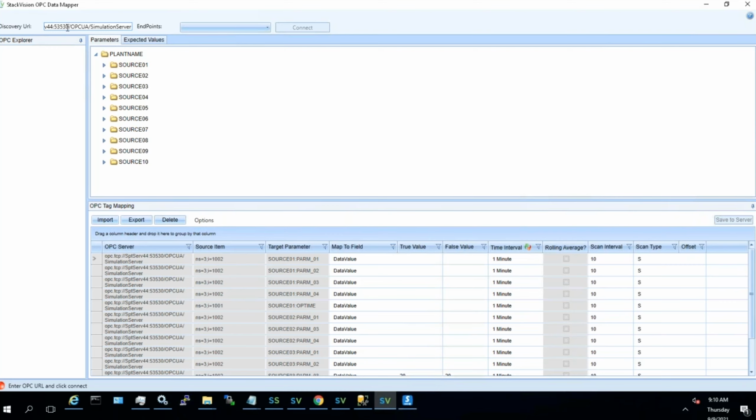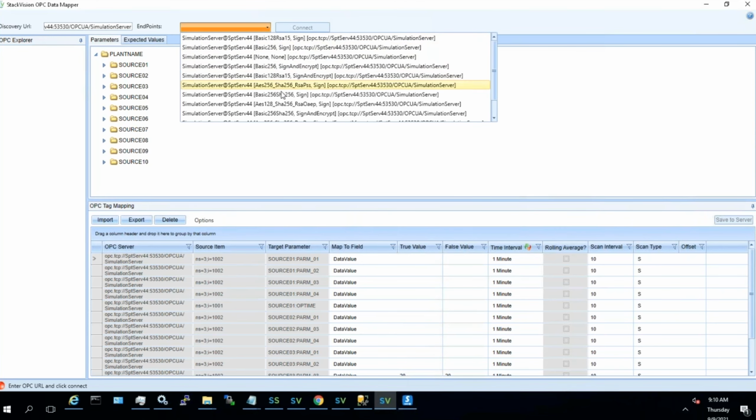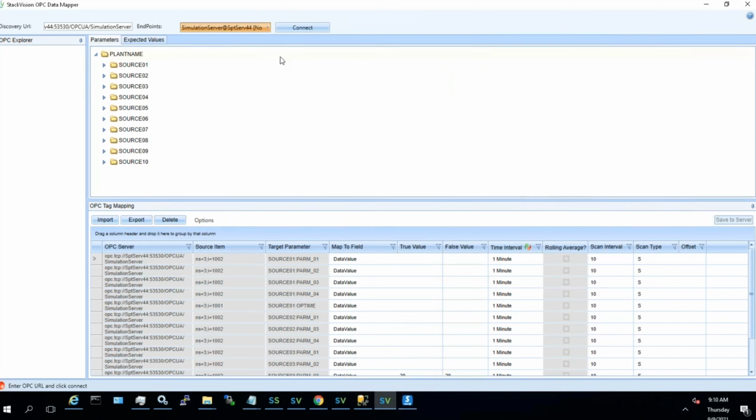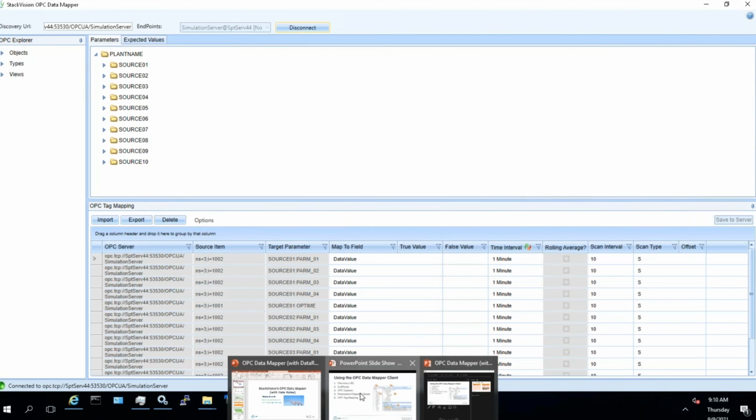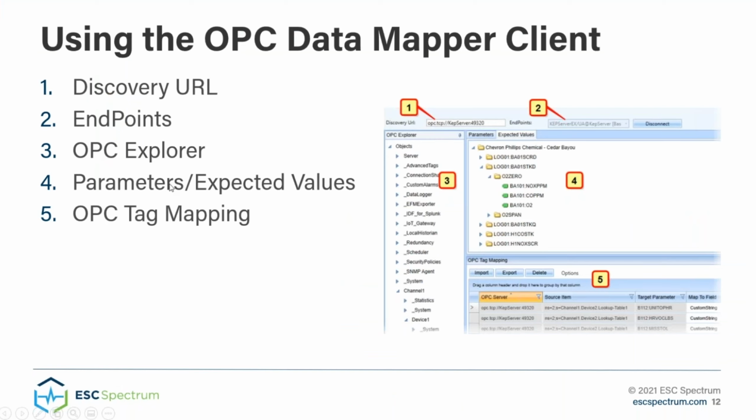So if you know your discovery URL, that just depends on your network administrator. The dropdown for endpoints is going to give you several different types of endpoints, and the one that you're going to be using is your none. Once you hit connect, the OPC Explorer pane, which is number 3, will pop up. Parameters and expected values is the portion of the screen number 4. That reflects what is configured in StackVision. And then OPC tag mapping is the portion where you're going to be mapping StackVision parameters to the OPC Explorer pane or whatever you're connected to.